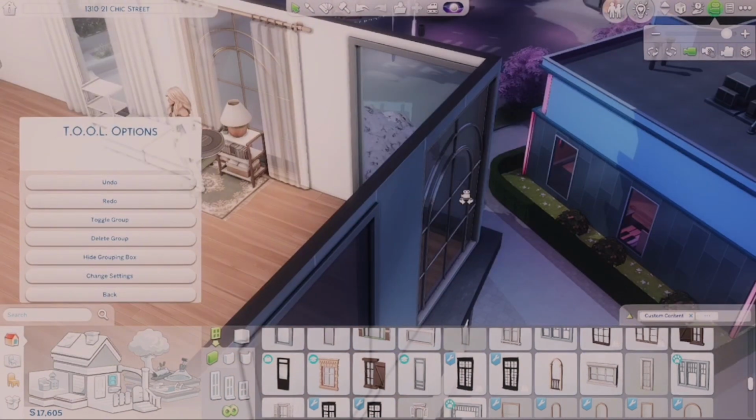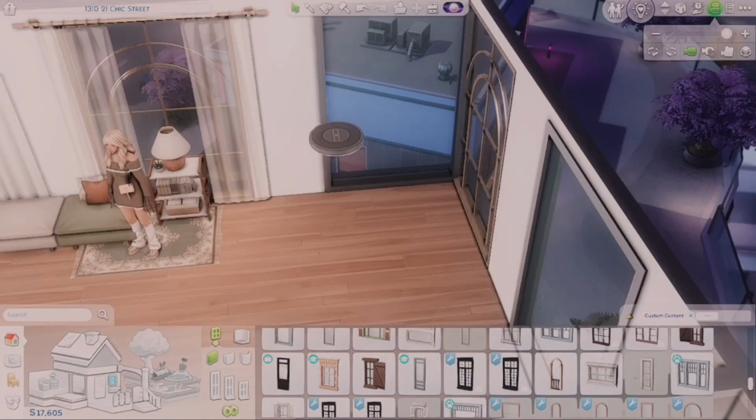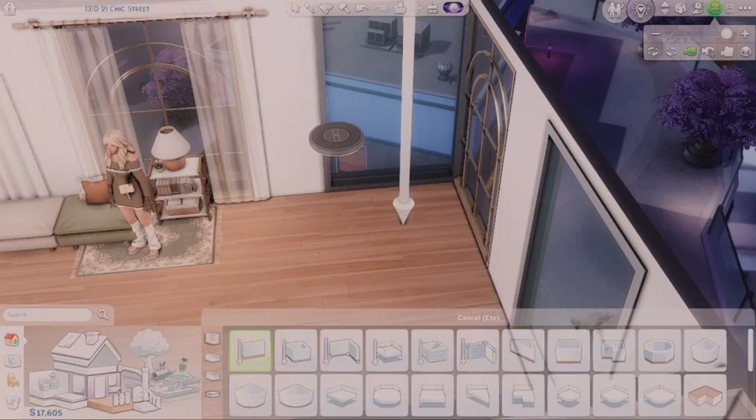So I think that's a pretty good adjustment for my window here. So now we're going to do the other window. I'm just going to speed this one up a little bit.